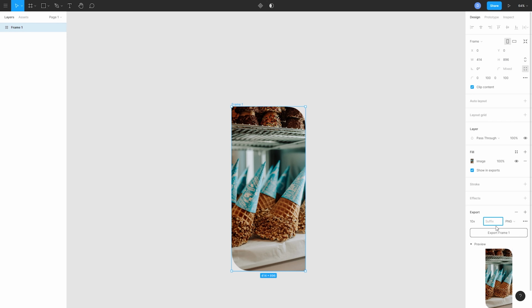The suffix option is used to change the name of your file. You can add a suffix like @10x because your file is being exported at 10x. And finally, you have the file format option. You can change this to PNG, JPEG, SVG, or PDF. SVG is basically a vector graphic. PNG and JPEGs are both images. PNG, however, can hold transparency, and PDF is your standard PDF.